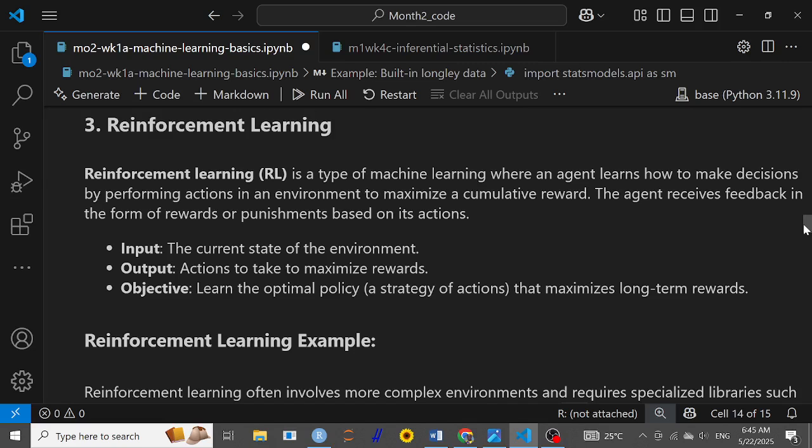Then reinforcement learning now, RL. You see, RL is reinforcement learning. It's a type of machine learning where an agent learns how to make decisions by performing actions in an environment to maximize a cumulative reward. You can see the agent receives feedback in the form of reward or punishment based on its actions. So the input here is the current state of the environment, while the output is the action to take to maximize reward. Don't forget, input is the current state of the environment.